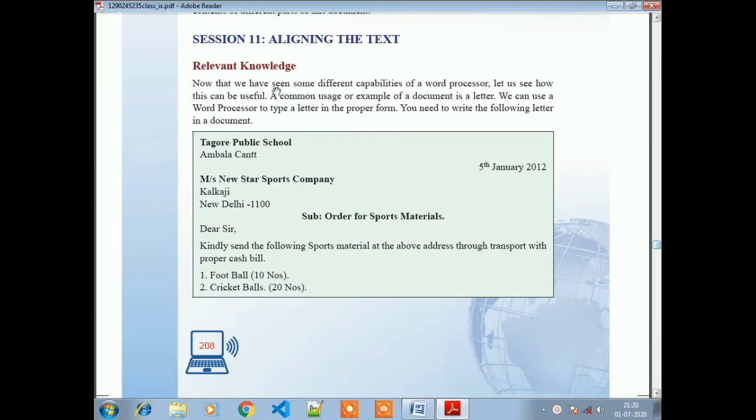Already we have seen some different capabilities of a word processor, right? And a common example of a word document is a letter. We can use a word processor to type a letter in a proper form. So we all know MS Word, or a word processor, is an office package and it is used to create letters, applications, and documents in a proper form and different styles.